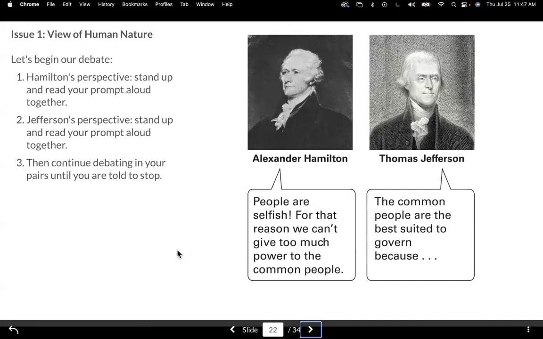It's also on a handout if you'd like to have that. Hamilton's perspective. Hamilton's all stand up. Read your prompt aloud together. Jefferson's perspective, stand and read your prompt together.